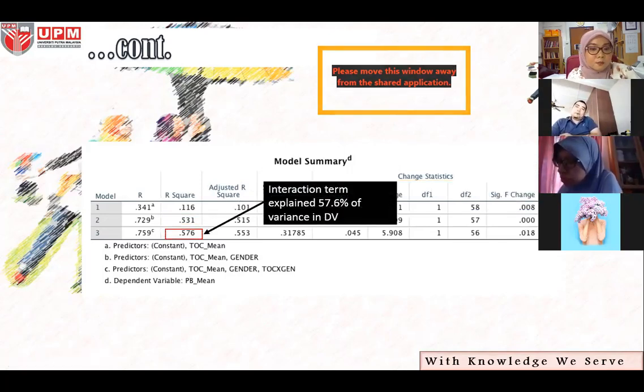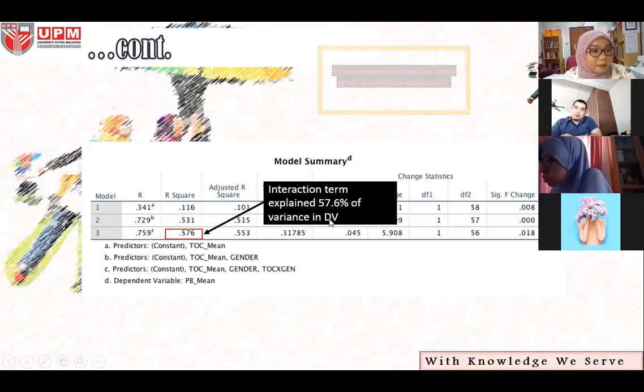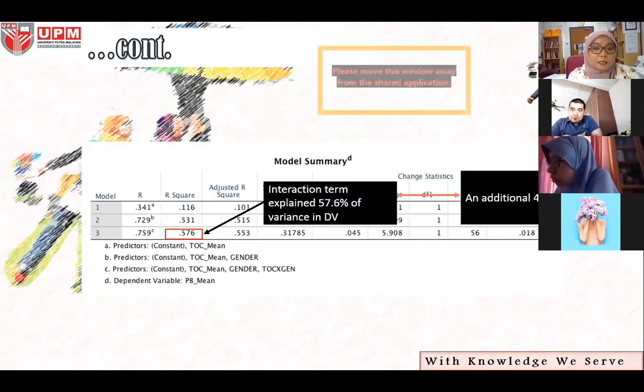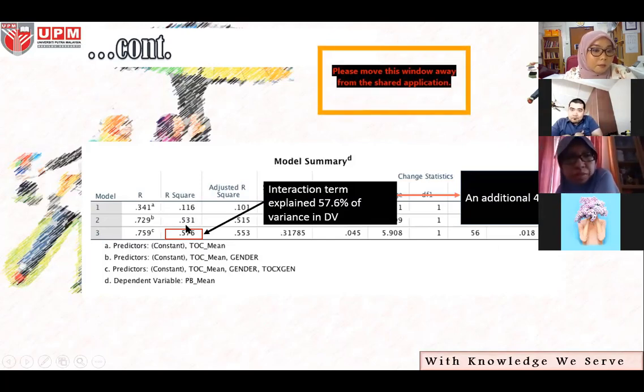Okay, so next one is the interaction term. The interaction term explains 57.6% of variance in DV. It's even higher, in which it explains an additional 4.5% on top of the 53.1. So when there is interaction, it increases the effect.